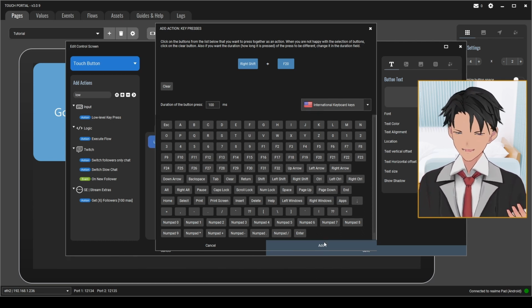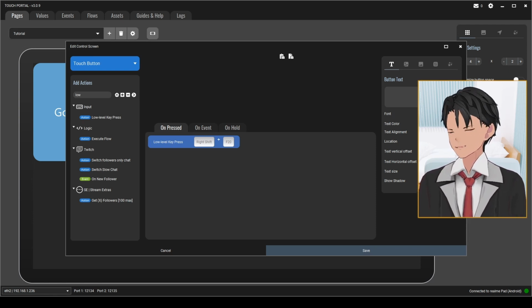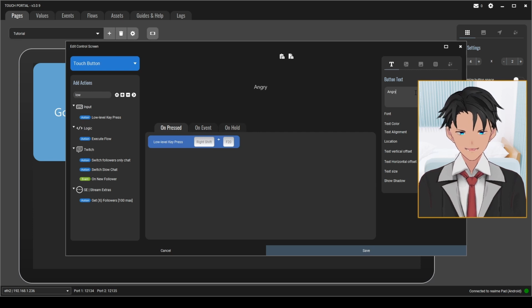Click on the add button over here and we'll give this button a name so that you can recognize what button does what from your Touch Portal. In this case, we'll be making use of the angry expression on VSeeFace. So we'll be naming this angry, like so.